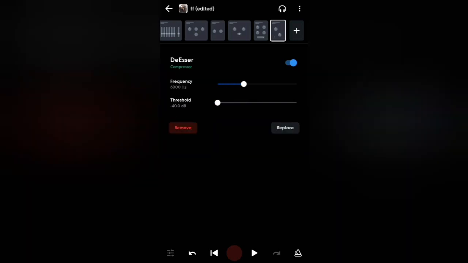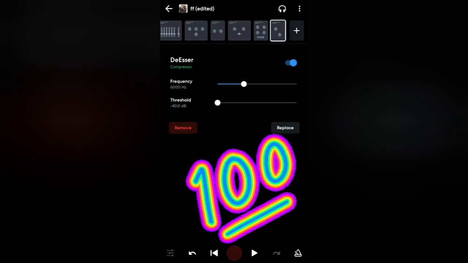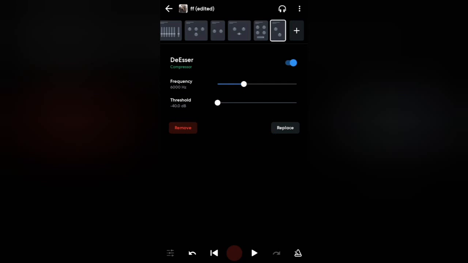I almost forgot the de-esser, but you want to slap this bad boy right on the front. You want to have this before the EQ and all of that. I forgot to say this in the beginning. So now is your time to go ahead and screenshot these down. As always, you can change the settings if it don't sound right to you. And that's pretty much it on this preset right here.